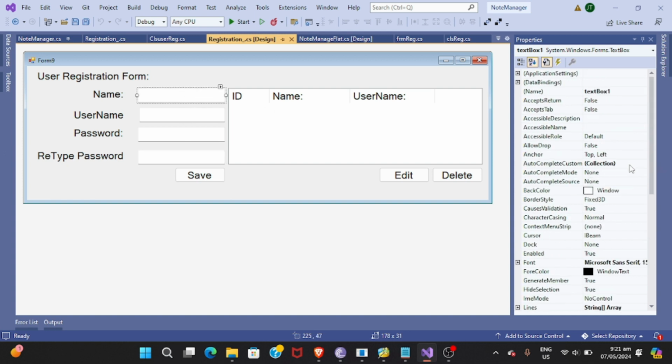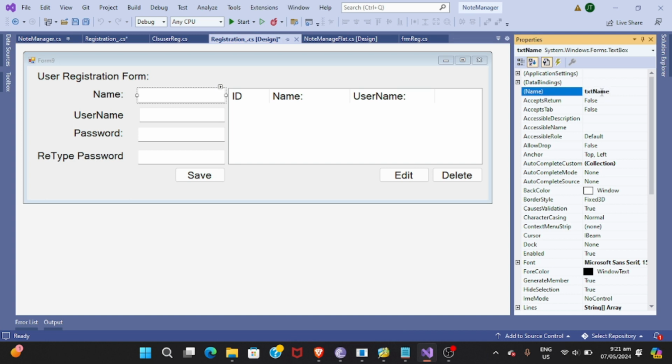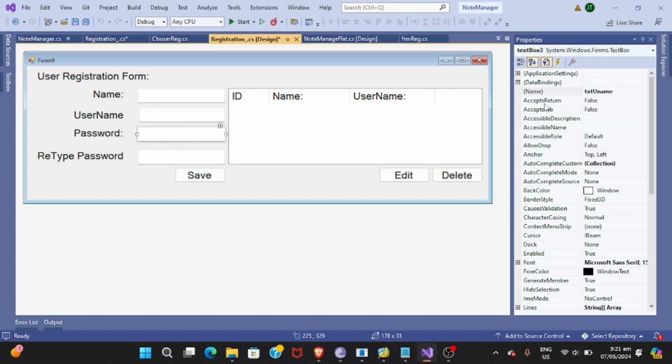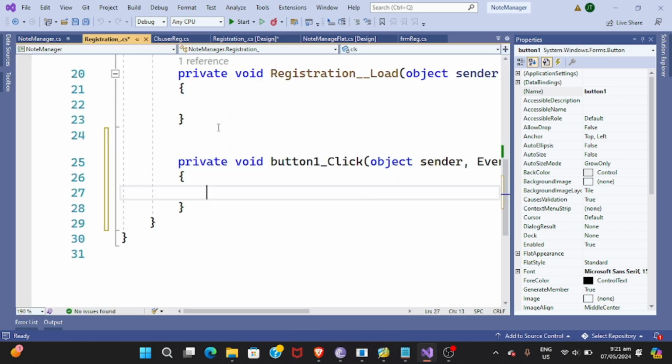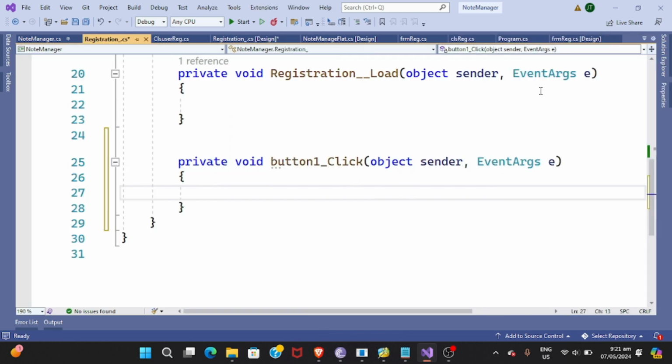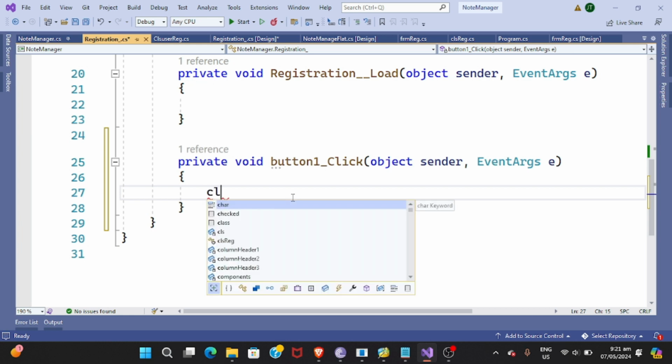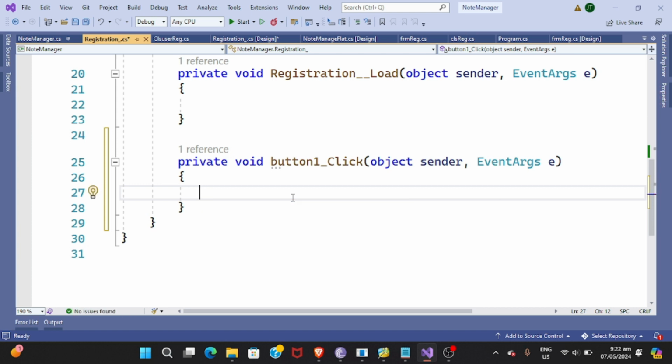First, we'll change the names of the text boxes so that we can easily reference them: text uname, text password, and text pass for the retype. Then I'll double click the save button. On the save button, what I'll be doing is to call the registration. How do we accomplish that? First, we'll have the validation.